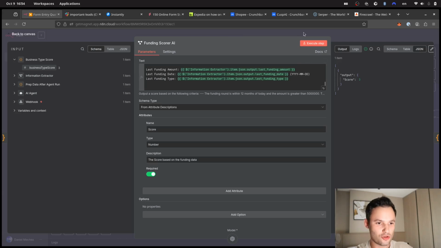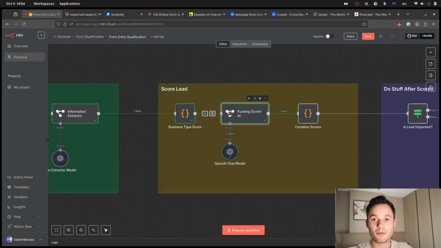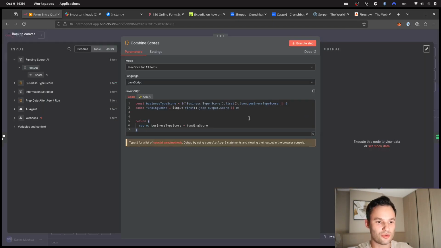So for the two scoring elements that we have, this one gave 3 and this one gave 3. The next step for the score is that we want to combine the scores together. In this case, we just select the business type score and the funding score from the previous steps and add them together. And that will give us 6, if my math is correct, which it is. Great.